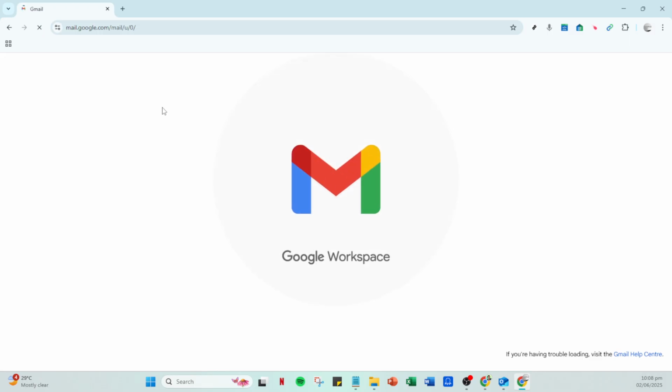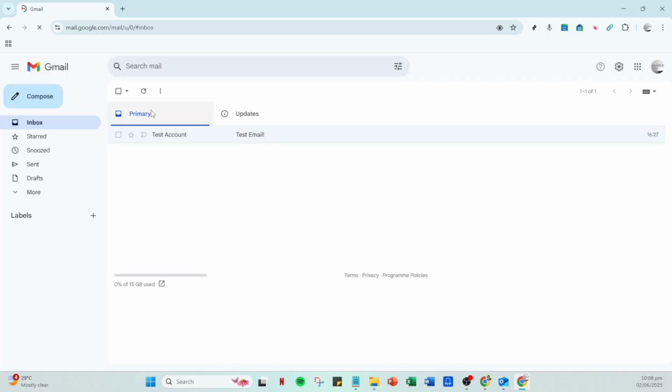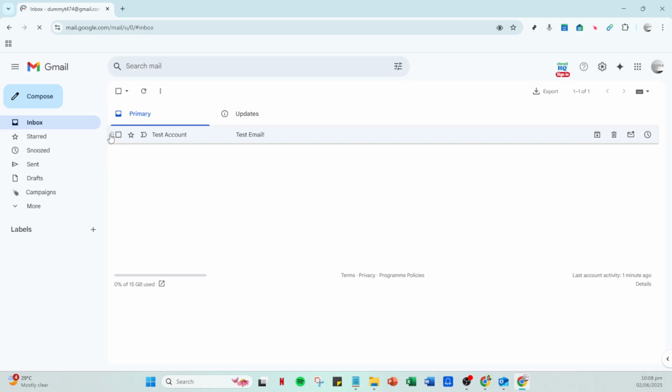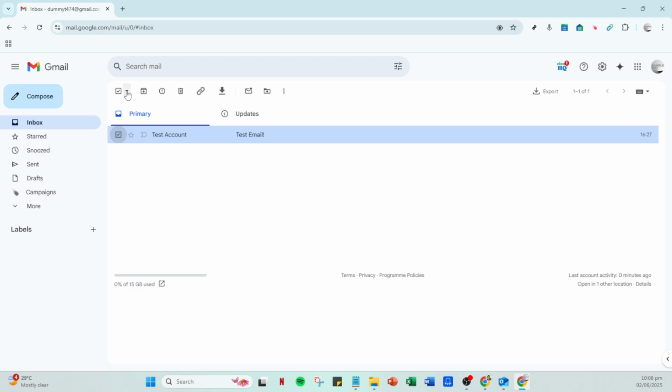Once you're in, the first thing you want to focus on is prioritizing your emails. Gmail provides several inbox layouts designed to help you keep track of what's important, such as the priority inbox, which automatically separates your emails into important, unread, and everything else. By selecting an inbox style that places your most significant emails at the top, you ensure that important messages are front and center every time you check your email.